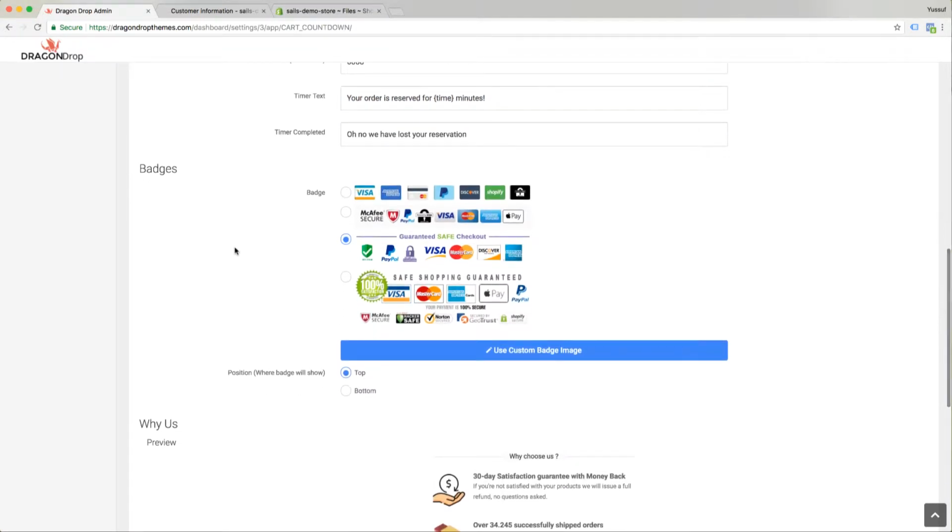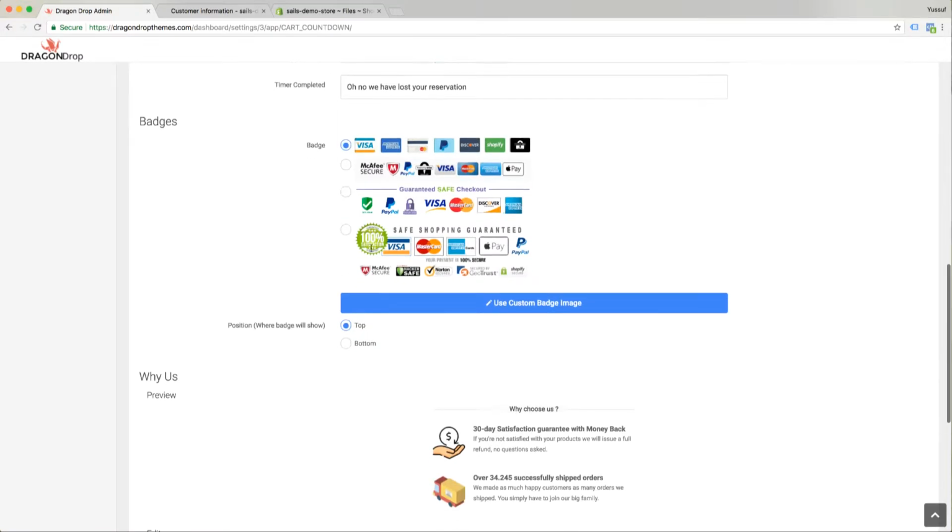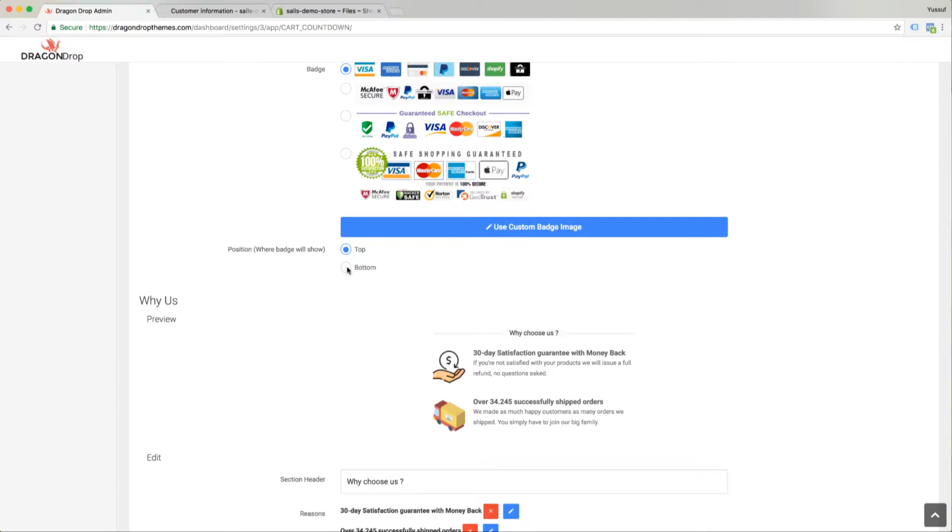A badge icon can be displayed in the checkout screen as well. If you would much rather upload your own badge icon, you can click Use Custom Badge Image and enter your own URL if you like. Make sure you use the same image upload process we will go over shortly. You can choose to have the badge appear at the top of the checkout page or at the bottom. I usually prefer the top, but if you don't want too much clutter, then bottom can work too.